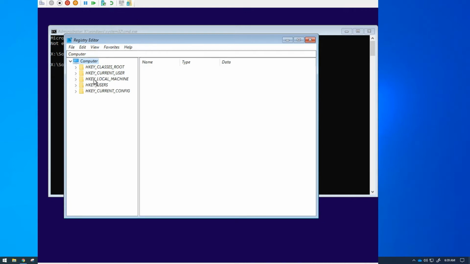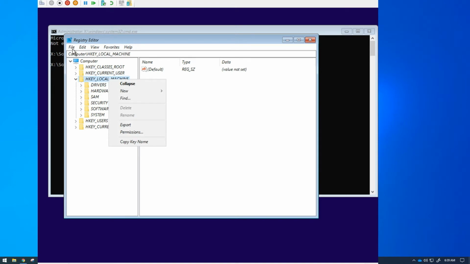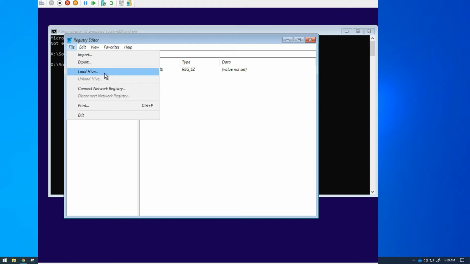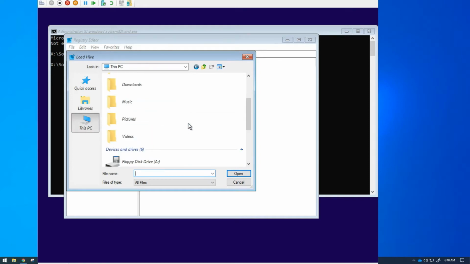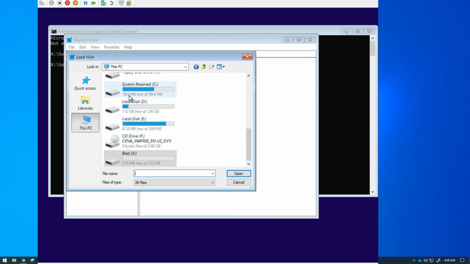Now you want to load the Hive for the local machine. Select this here and right click. Select this here and then click on File and then Load Hive. Select This PC. You're going to want to select the drive that has the most space used. So for instance, this is likely your operating system drive, 112 gigs free of 126. So double click on this.